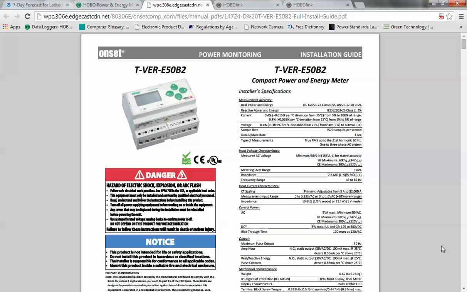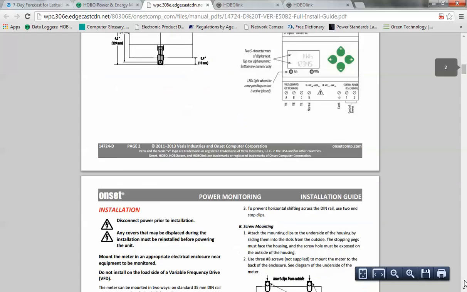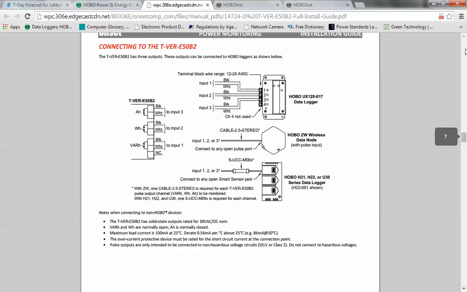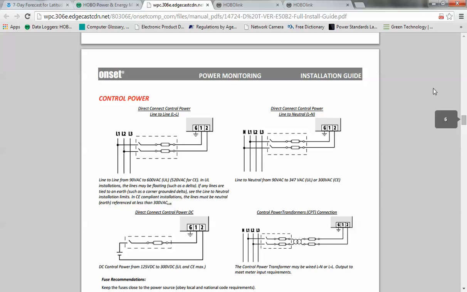The manual is very good. It has a lot of information about configuring it for different types of applications. So make sure that the E50B2 is configured specifically for your application and type of circuit you're going to monitor.